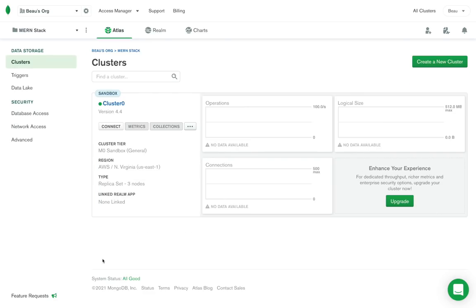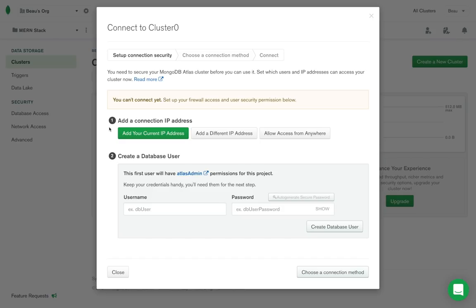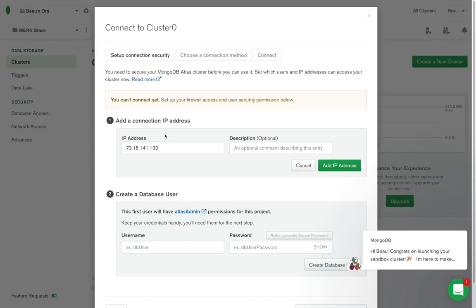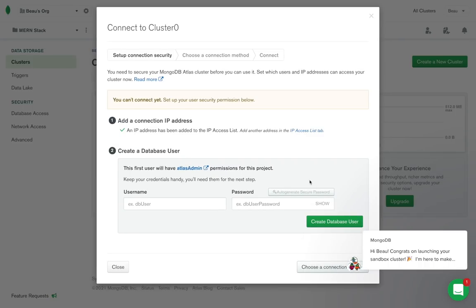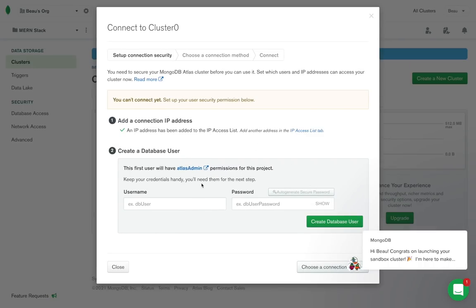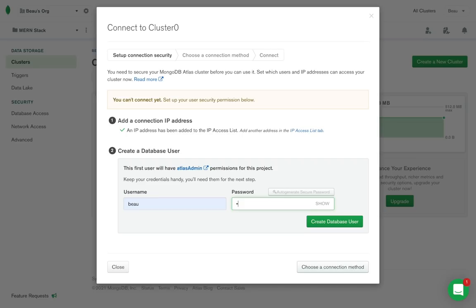Okay, after the cluster is created, you'll have to configure it so you can connect to it. So click the connect button here. And then we're going to have a whitelist IP, so just add the current IP address. So we'll be connecting to it right from our computer because we're developing the backend locally. So I'll just add my current IP address. And then we'll create a database user. So I'll just create it as my name and the password as MERNstack.